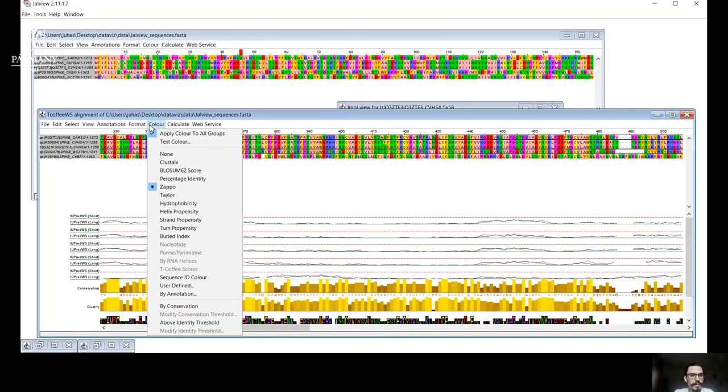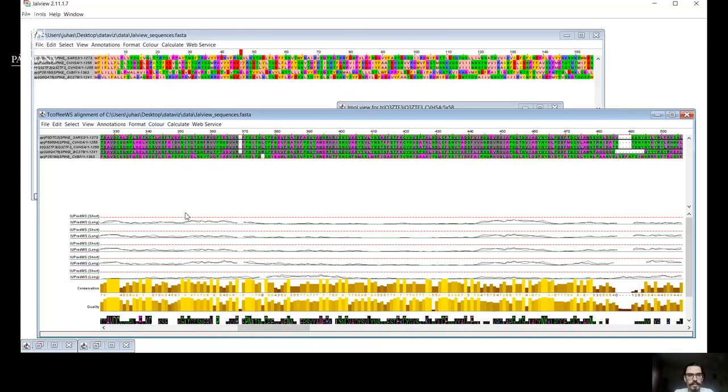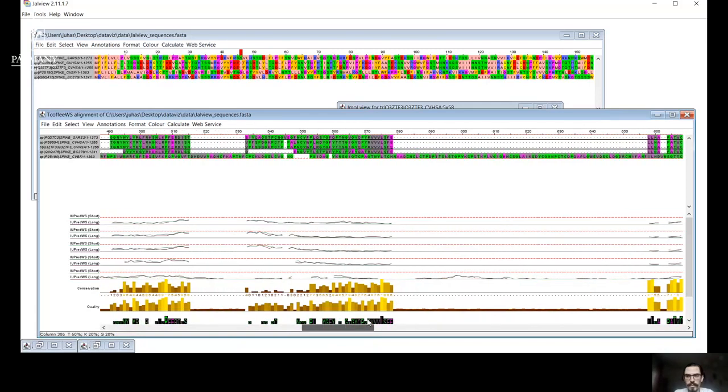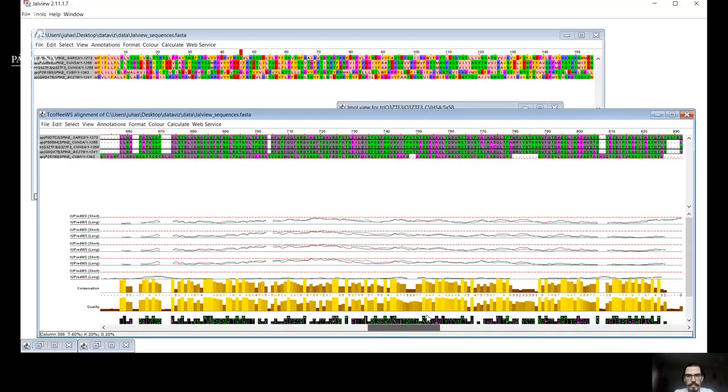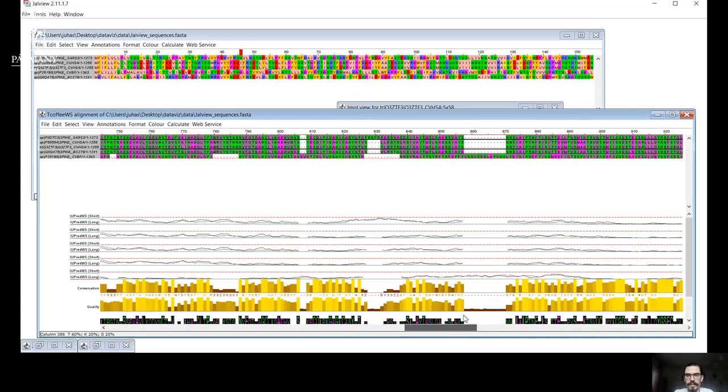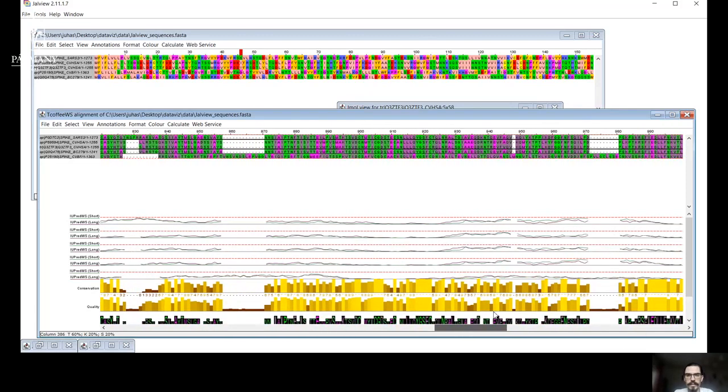So if I color it based on the helix propensity, with these regions with high and low disorderedness. So for example, these regions have very low disorderedness, these regions have higher disorderedness. So the helix property colors are also, if you see, a bit different.